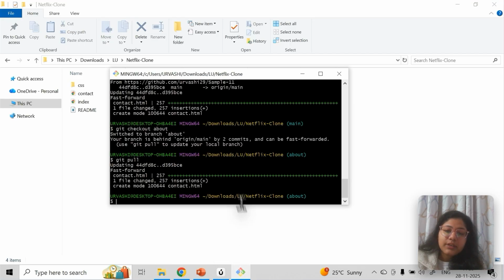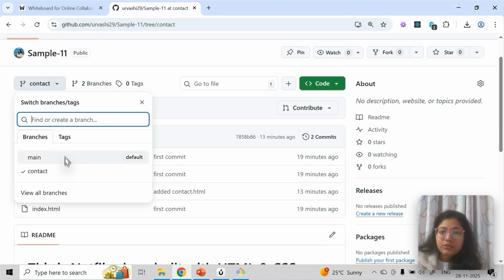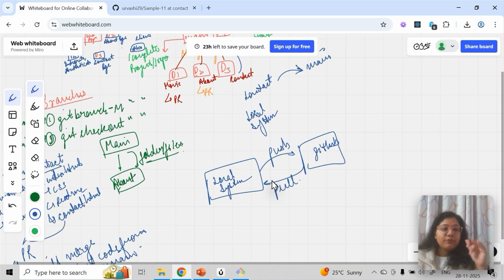Okay, so now we've got the latest code in about. Now, the about branch will not come here, right? If you want to see this about branch which you have created, you again have to keep clarity of local system and GitHub. Now the about branch is present here in local, so if you want it to reflect in GitHub, you have to do push.